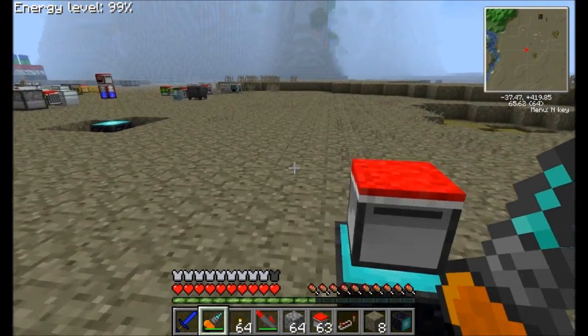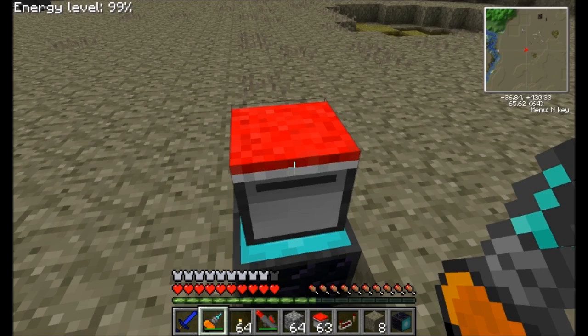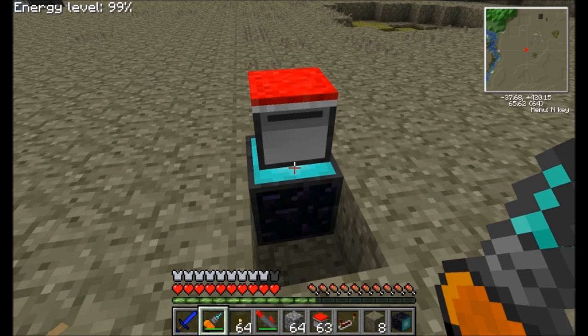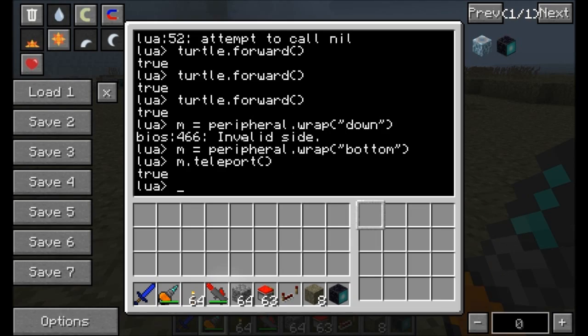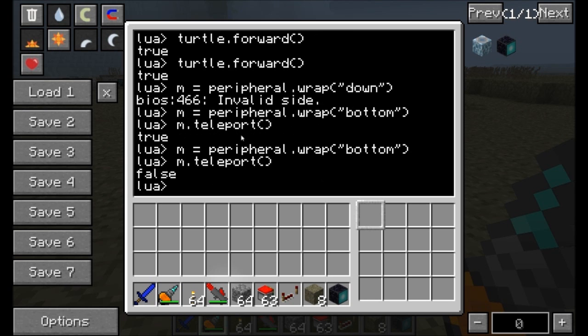However, do note that it costs twice as much fuel to do this. So, yeah, make sure that you have a lot of fuel inside your turtle if you're going to be teleporting any long distances. Now, if we try and wrap the peripheral again and teleport, note that it fails.